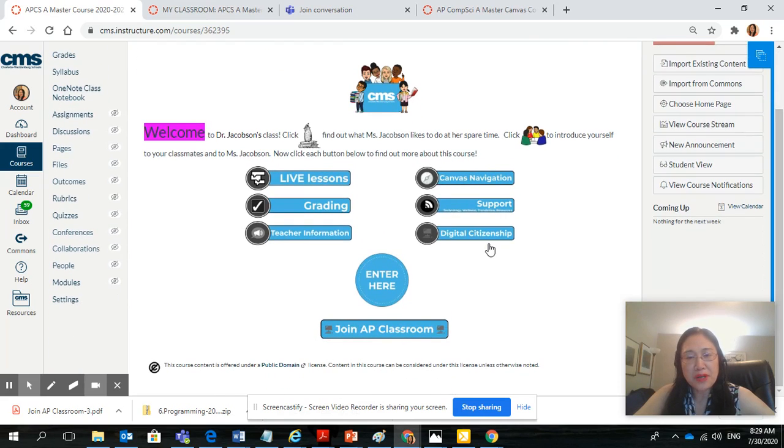And then I also put a join AP Classroom instruction here. After maybe the first quarter, I will delete some of the buttons. For instance, I'm going to get rid of join AP Classroom and just leave the important buttons here. You can delete or add new buttons. Make sure you link correctly. All right, so this is the home page.